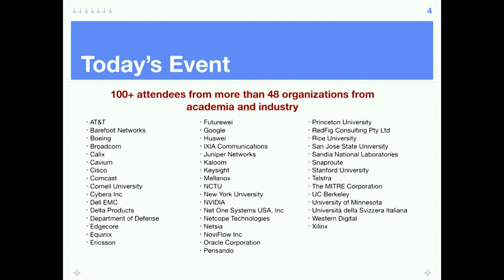At today's event, there are more than 100 of you enrolled to learn how to program in P4, and you come from more than 48 different organizations spread across academia and industry. Here's a list of some of them.